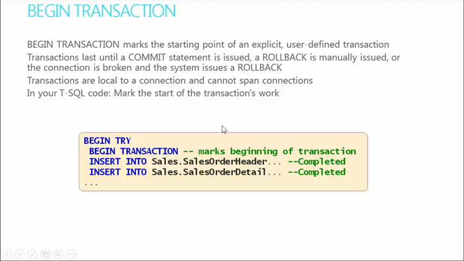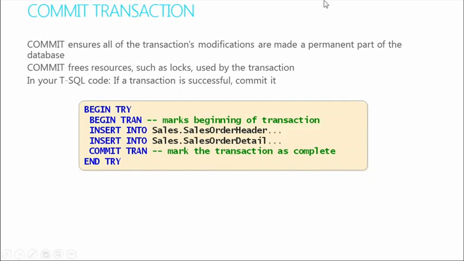We create a unit of work by indicating that we want to use the begin transaction statement. That marks the starting point of an explicit user-defined transaction. Then we apply all these in order, and we wait for that commit transaction. If we never see that commit transaction, then we know there's an error. If we have a begin, we need to have a commit transaction or a rollback transaction, to make sure that the information is updated, like I talked about with my checking and my savings accounts.